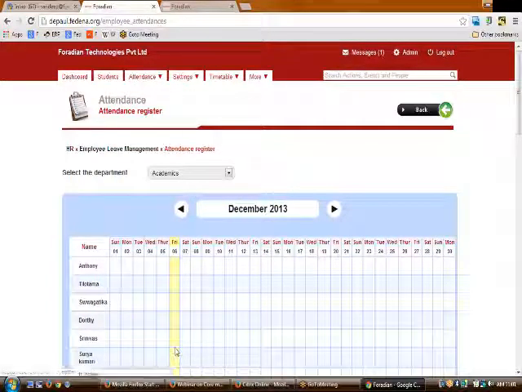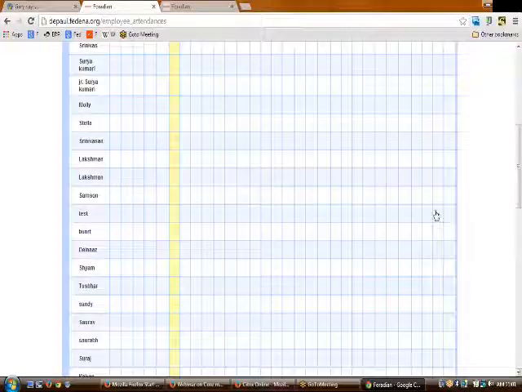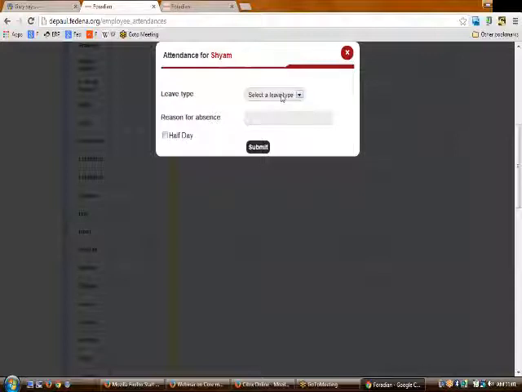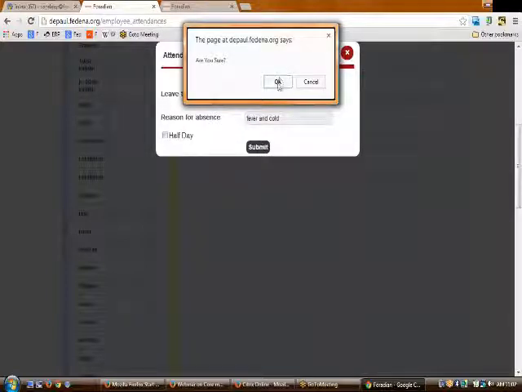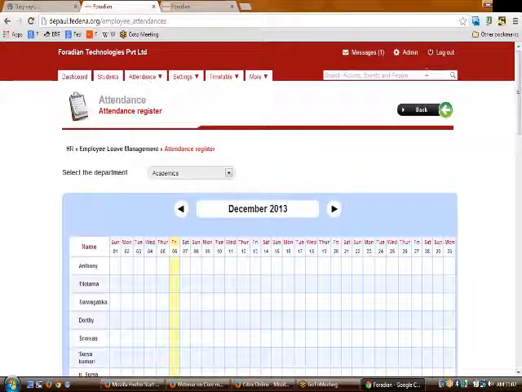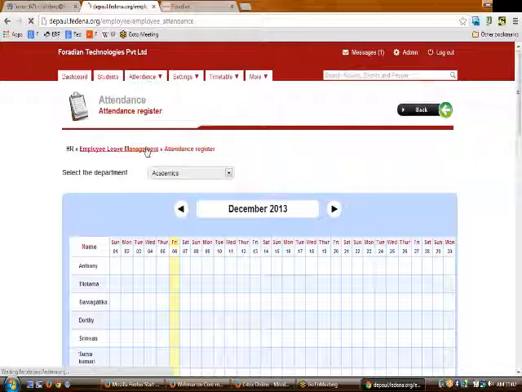And if you want to mark any of the teachers as absent, you can mark him as absent by selecting a leave type and then the reason for absence. So now this particular person has been marked as absent. So this is the way the marking of absence is done in the employee leave management too.